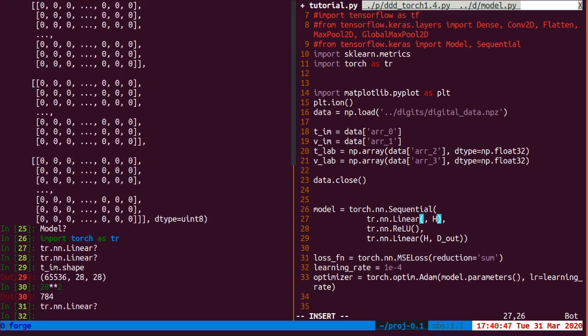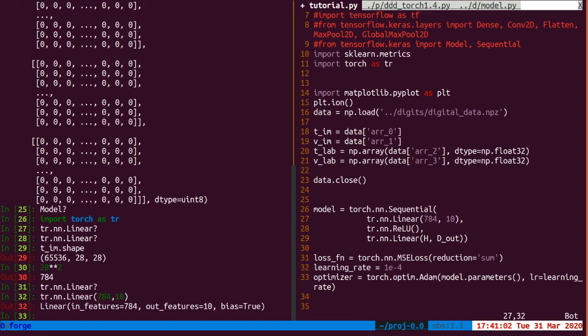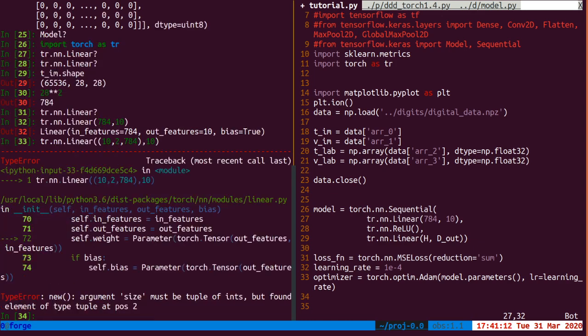So if I put in a specific number, like 784, and I want to spit out, I don't know, 10. Just work with me here. Is that a thing that I can do? Does that choke Torch? In features, out features, bias true. Whereas if I did, I don't know, 10, 2, whatever this is. Size must be tuple of ints, but found element of type tuple at position 2. That's curious.